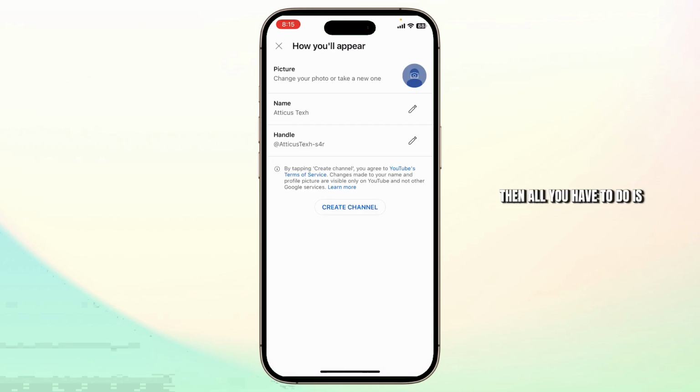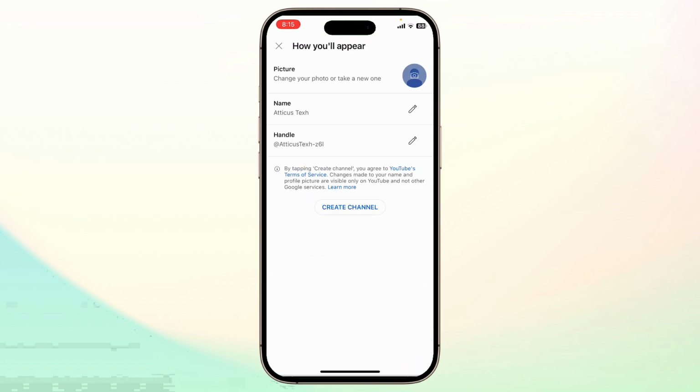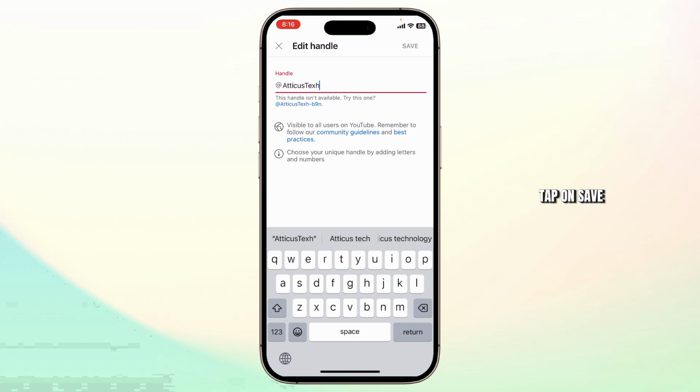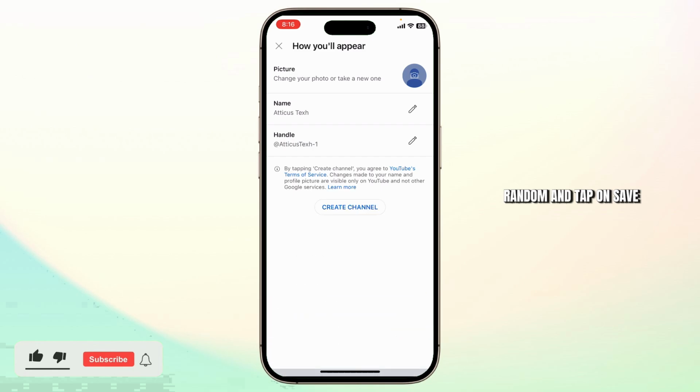Then all you have to do is, if you want to change or add a profile picture, you can do that by tapping on this button. If not, just leave it be. And here you can change your name, and your handle as well. So choose a handle, then tap on save. Sometimes your handle might not work as you might think because it can already be taken by someone else. So I'll just type in something random and tap on save.